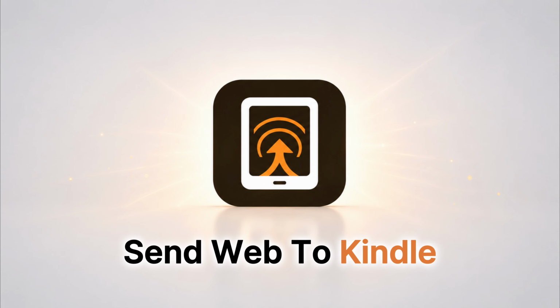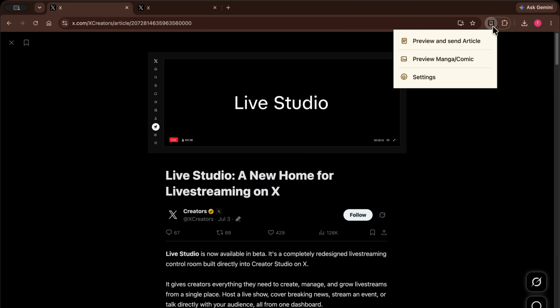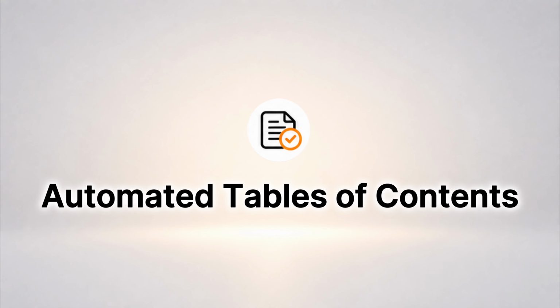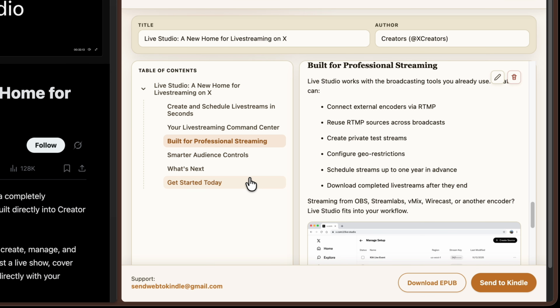Meet Send Web to Kindle. Your content stays private, processed entirely in your browser. Find an article, open the extension, simply extract the article. Automatically generate a fully navigable table of contents. Jump between sections instantly with just one click.